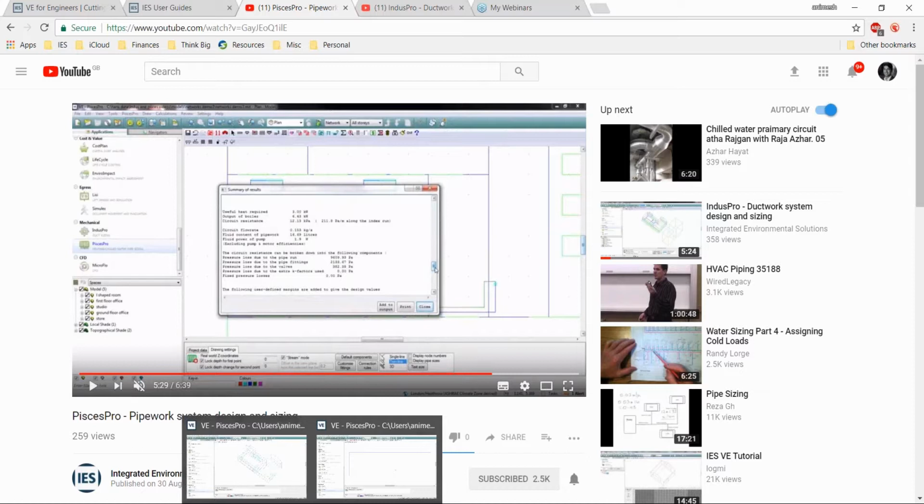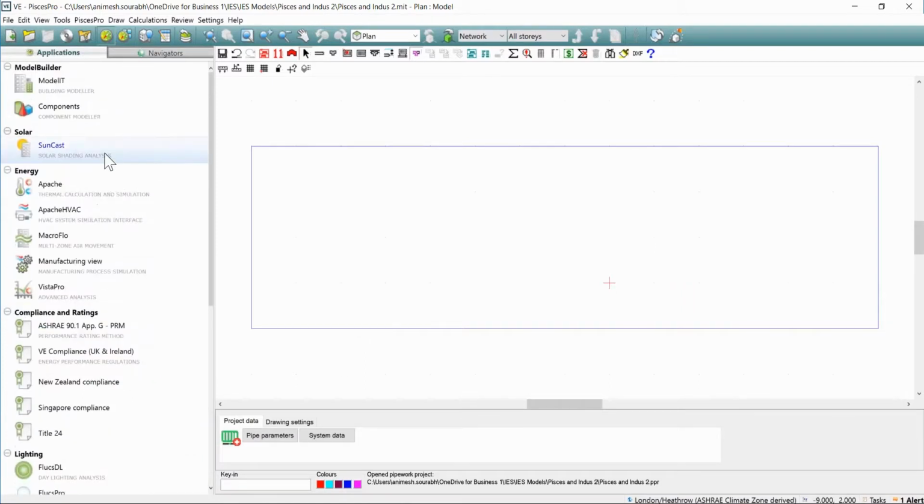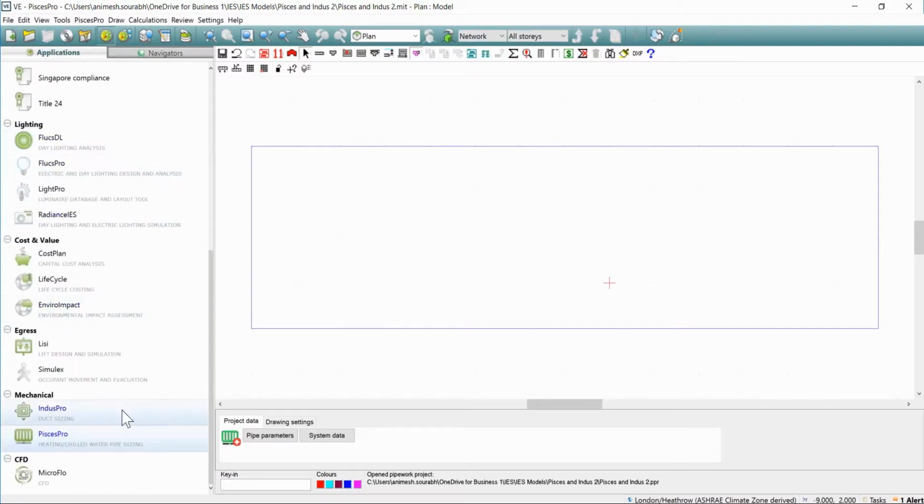So if I was to come back, sorry, we won't be going back to the presentation right now. What we'll do is we will go to IS virtual environment, and we'll do a basic pipe sizing exercise. So within the virtual environment, you know where the applications are. If you go further down, if you have an unlimited IS license, you will see that these tools are now available.